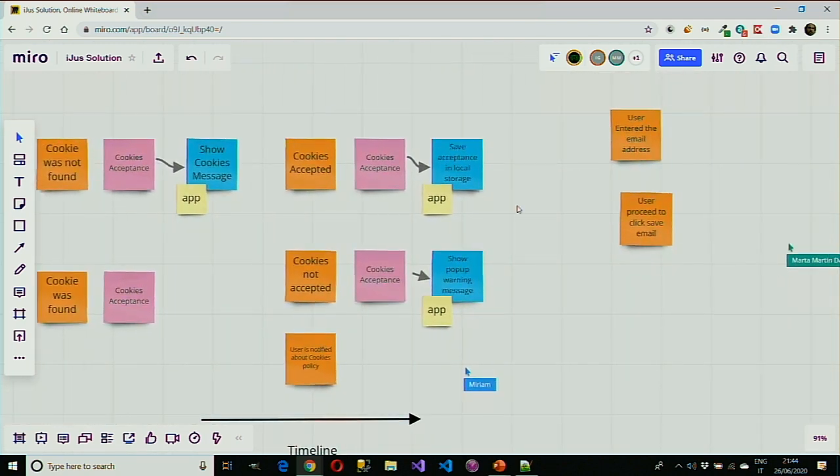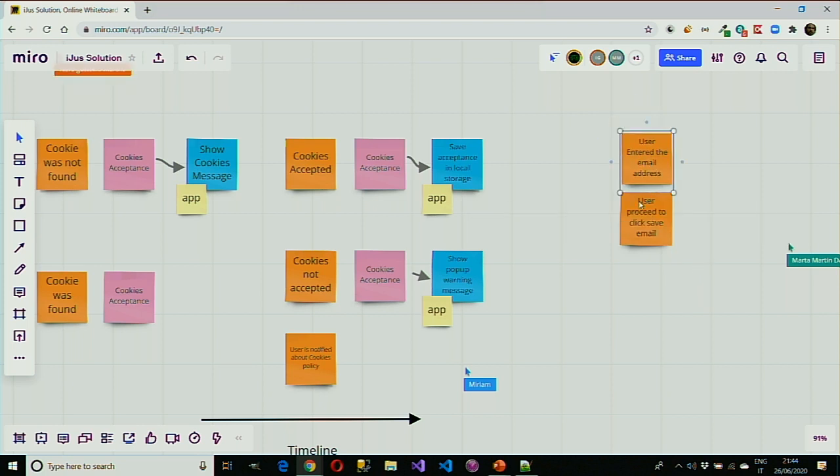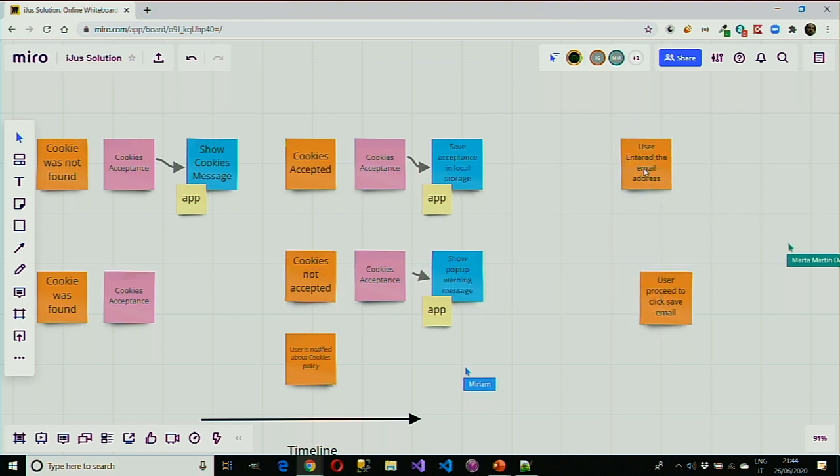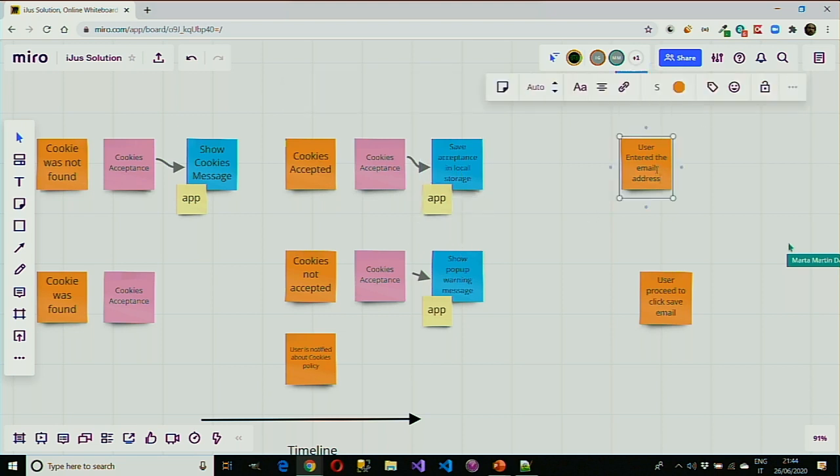I don't see anything else. So what actually happens now is this event here. This event, the user entered the email addresses. So after this process is done, it's done. And then this is the next event in our sequence, isn't it?